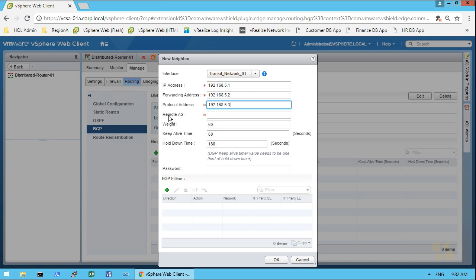For the remote autonomous system, we need to know what autonomous system 5.1 is using, because if it doesn't match, it will fail to connect. So we're going to put in 65,001. We can leave the weight, keep alive, and hold down times at their defaults for now. Those are values that determine priorities when we get a route from more than one source, as well as the keep alive and hold down time, which determine how long it takes for a route to essentially be pulled out of the routing table, because I haven't heard from my neighbor in a while.